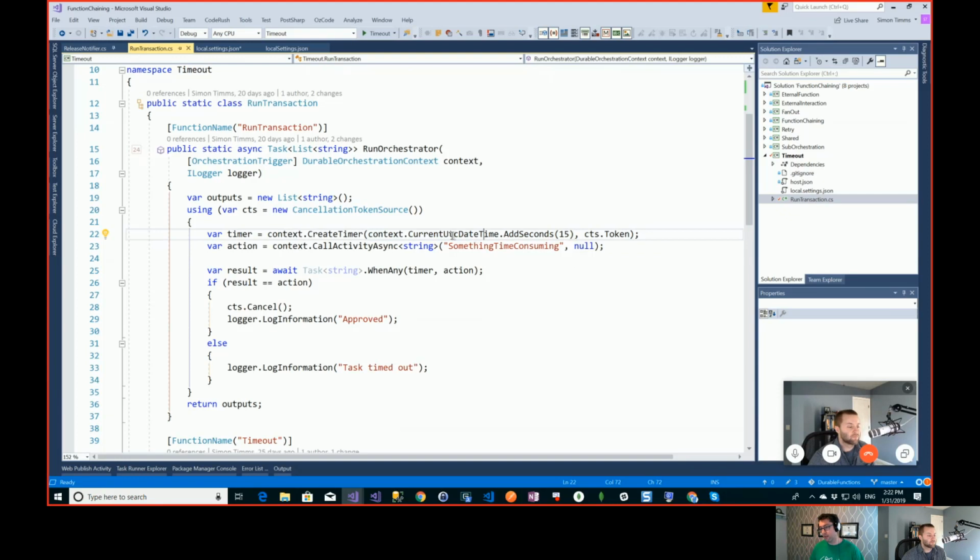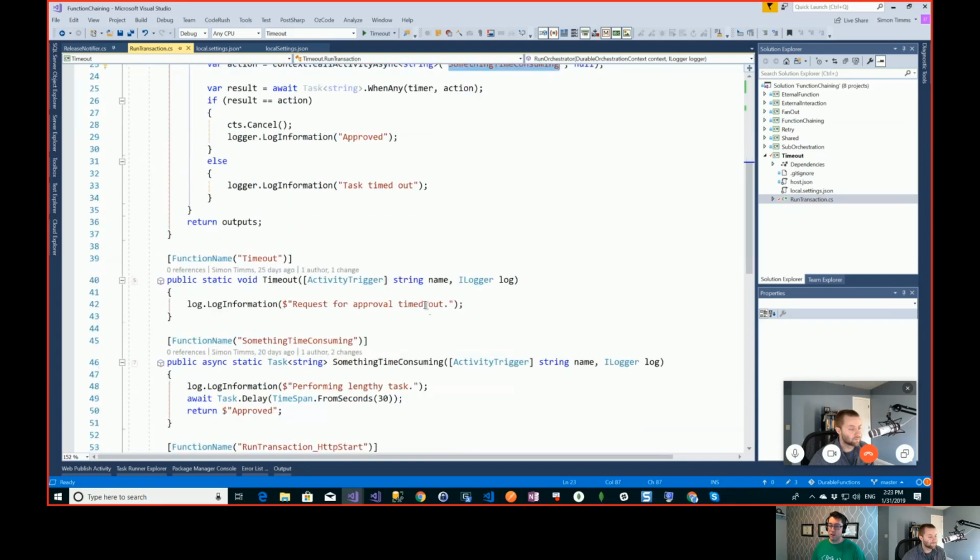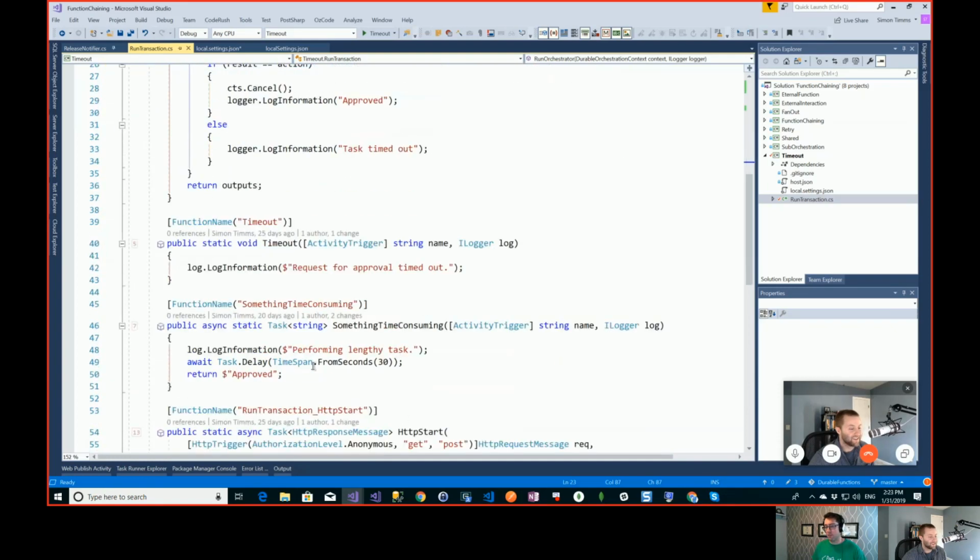So what I'm going to do is say I want this timer to activate 15 seconds from now. And this is the cancellation token that I have for it. So if the thing that I want succeeds, then it's going to cancel the timer. Otherwise, we'll just let the timer run to completion. All right, and then I have another activity that I'm going to call asynchronously here. This is just calling a function called something time consuming, which is very exciting. It's just a sleep here for 30 seconds.